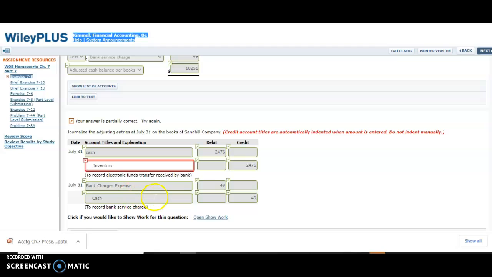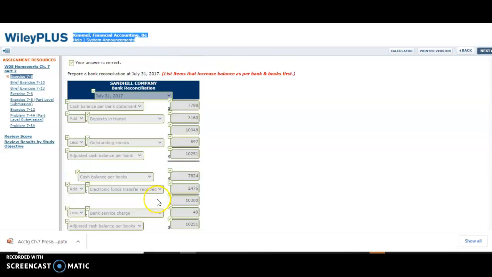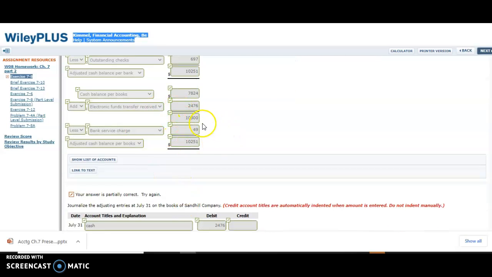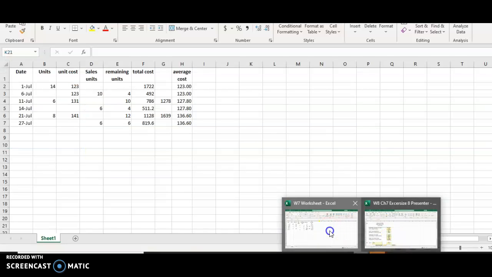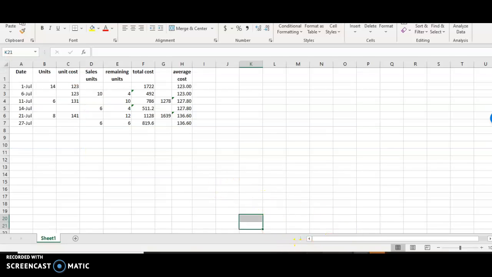And then also you've got the other part of the books, the bank service charge expense, $49. So what you're reconciling here is this part into the books. So your bank service charge for $49, you debit $49, and then cash you credit $49. And that's basically it. Let me see. That's wrong.